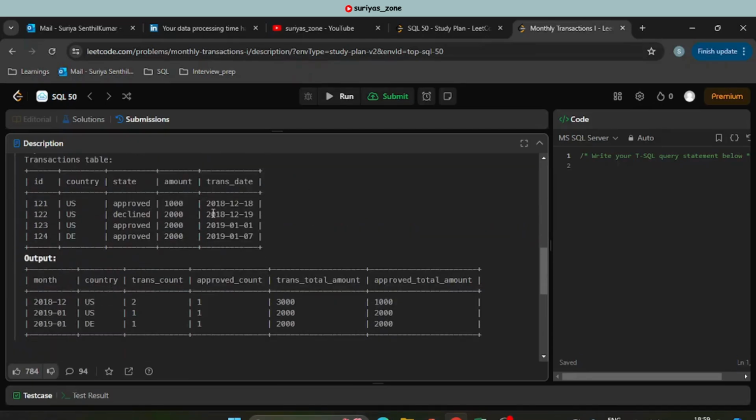That's why we are extracting the year and month from transaction date, and on country level we need to find the overall transaction count. Let's say in this particular month for US the transaction count is 2, as mentioned here, out of which one is approved and one is declined. The total transaction amount is 3000, 1000 and 2000, and out of this 3000, the approved amount is only 1000. That is what we are showing here. I think we are clear with this now.